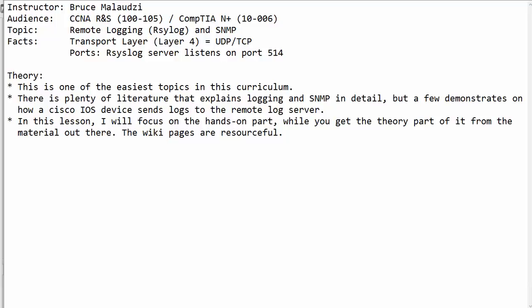SNMP, which stands for Simple Network Management Protocol, is responsible for trapping specified logs to a remote log server. Logs are trapped at different levels. SNMP version 3 is the current version, and please remember that version 3 is much better than version 2.